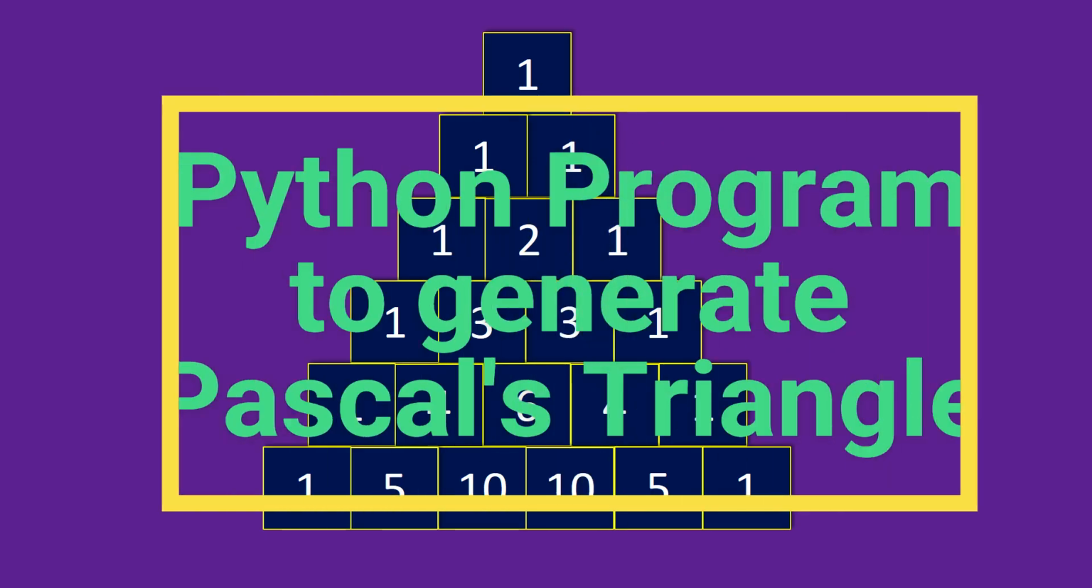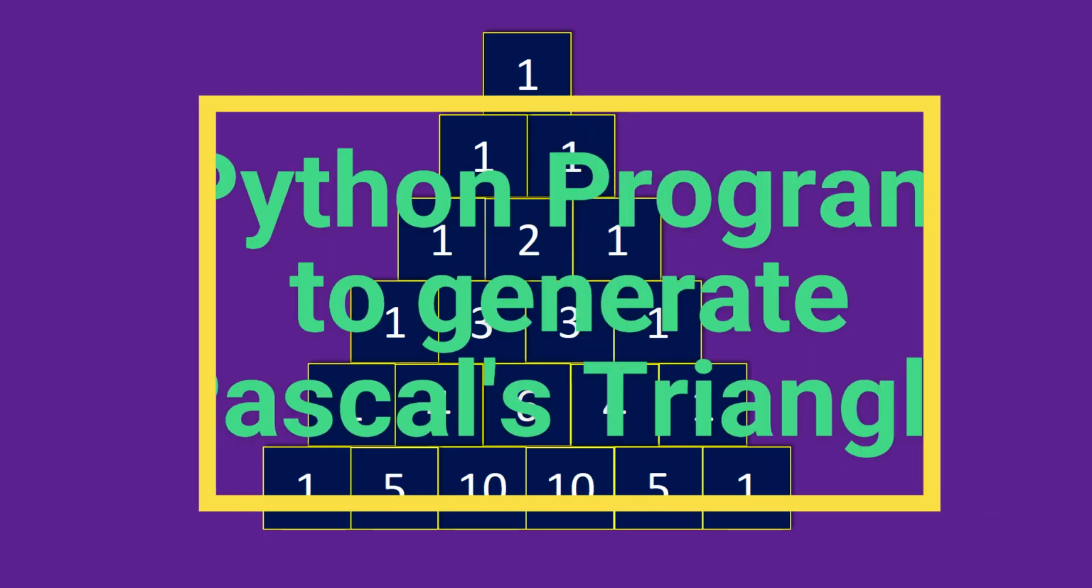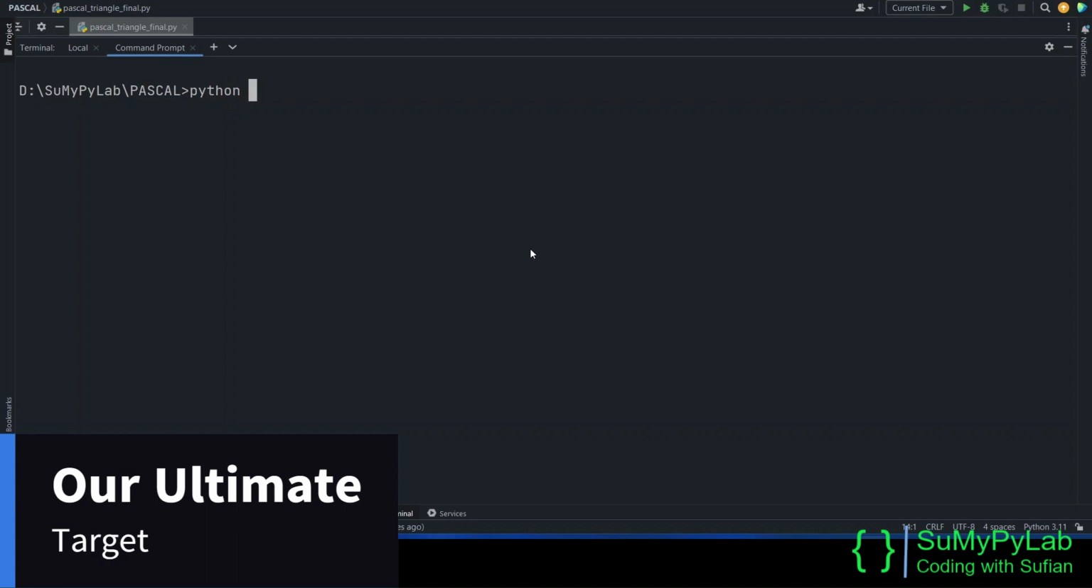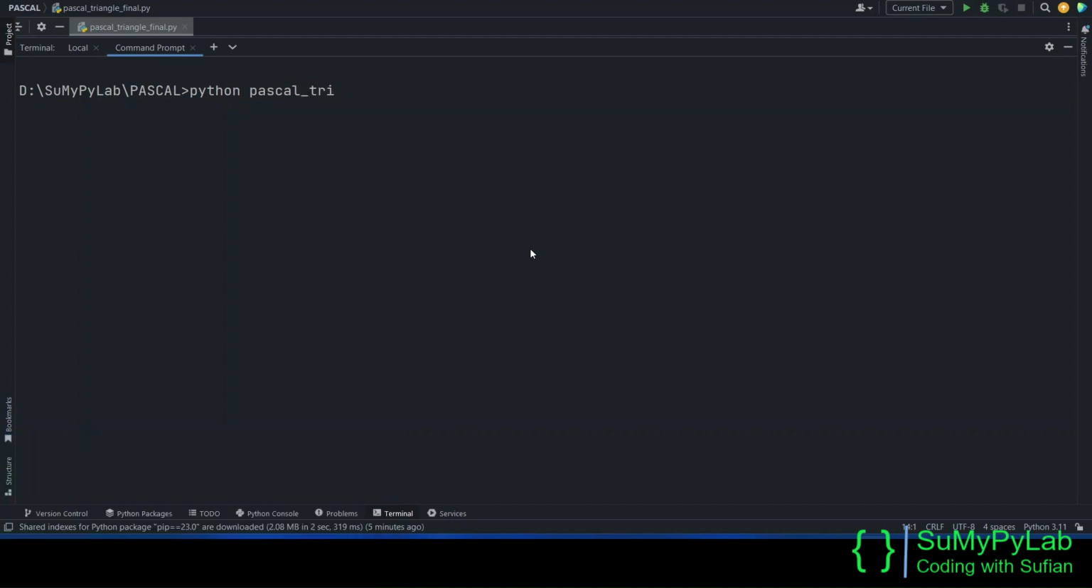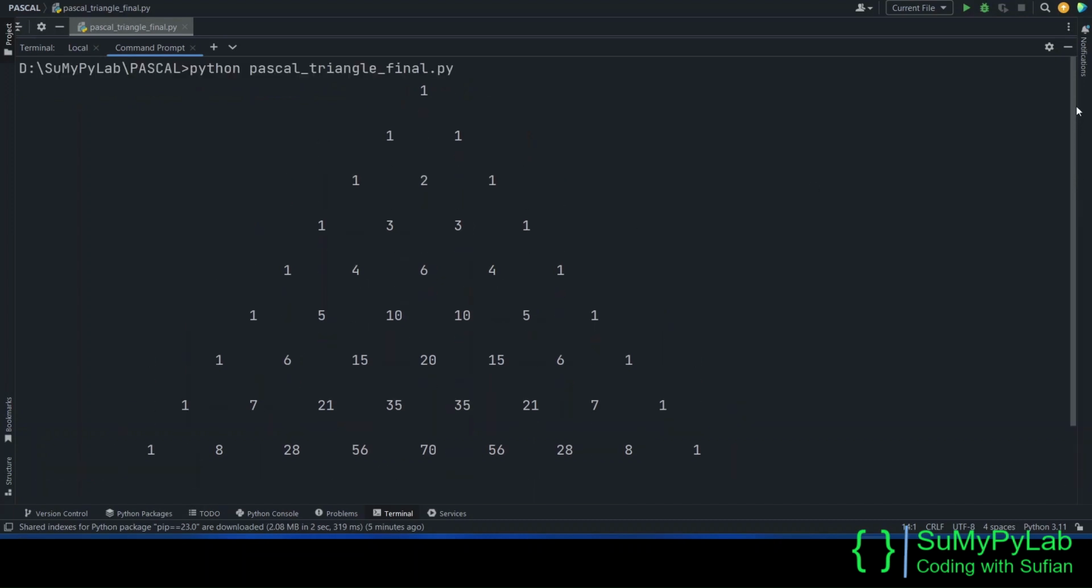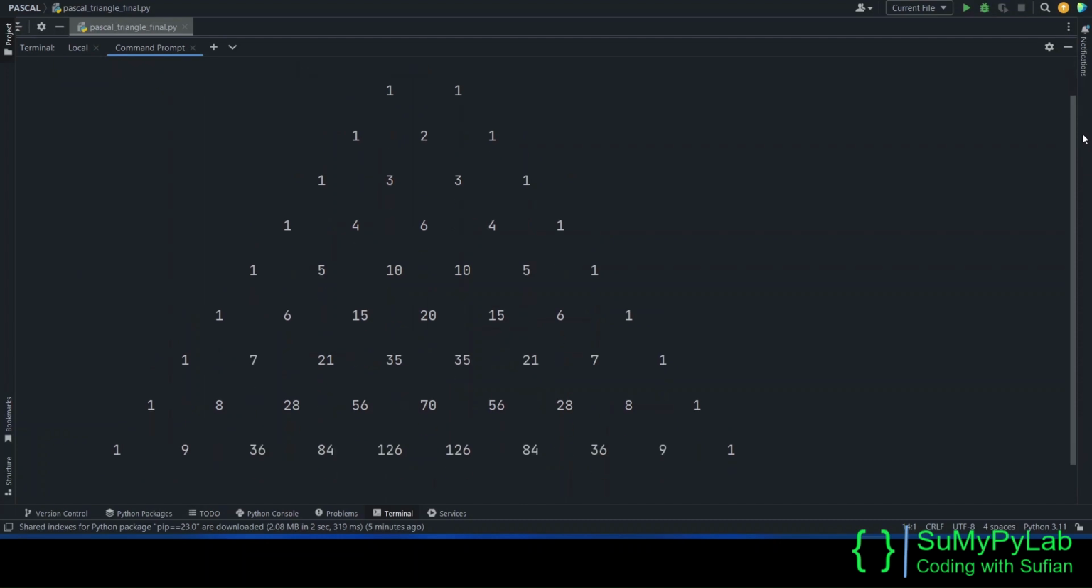In this video lesson, we are going to learn how to generate the Pascal's triangle using a program written in Python. Here is a preview of what we are going to do. See the output. How neatly the numbers are placed in a triangular format. Our goal is to write code that will generate this kind of neat and clean Pascal's triangle.